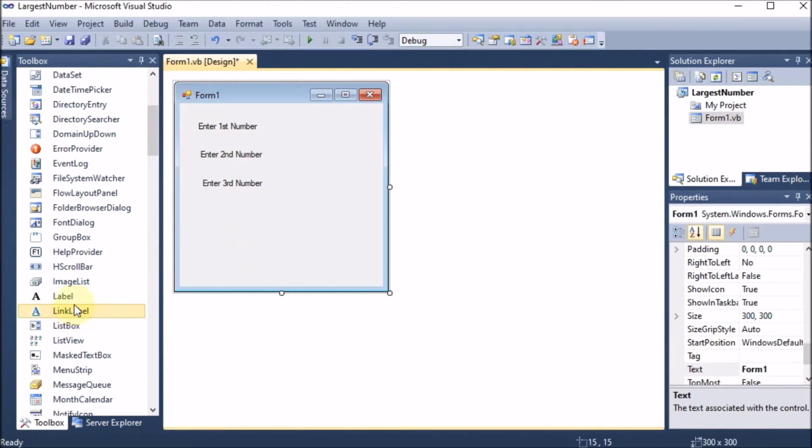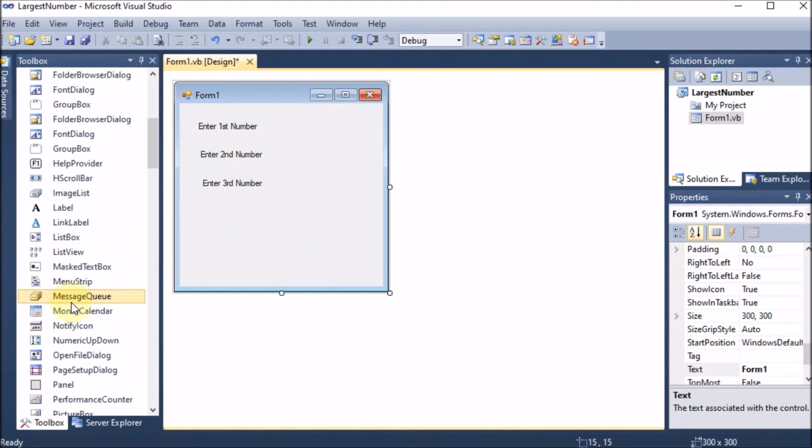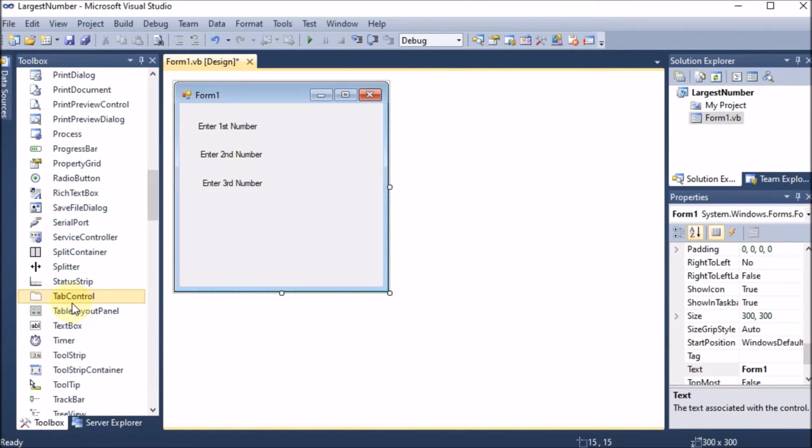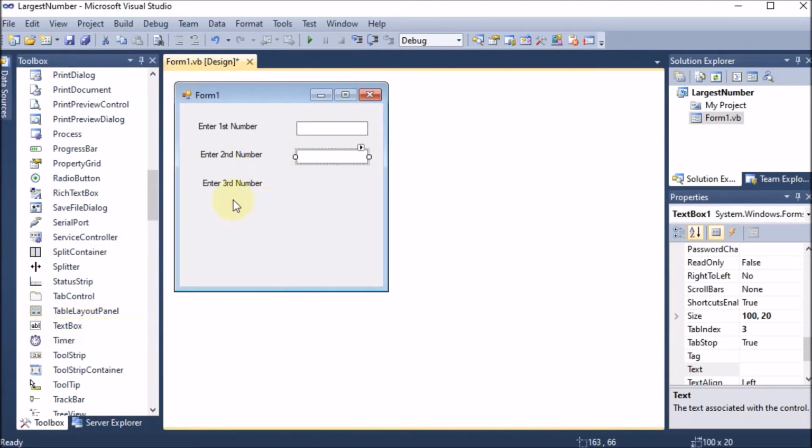Then afterward, these numbers will be taken from the user with the help of the text box. So we are going to take the text box. So text box 1 in front of first number, 2 in front of second number, 3 in front of third number. So three text boxes we have taken.